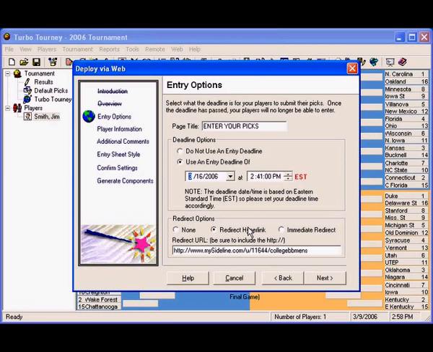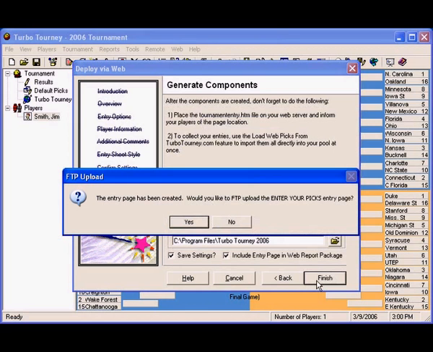And so now we're back to our confirm settings, which is again just a summary of what we've selected so far. And the generate components is again the same that we did last time. The only difference is last time it created, if you remember, a pre-registration page, and now it's going to actually create a full entry page for us. So we'll select finish, and the page has been created, and we're going to go ahead and upload it to our website, just like we did the pre-registration page.